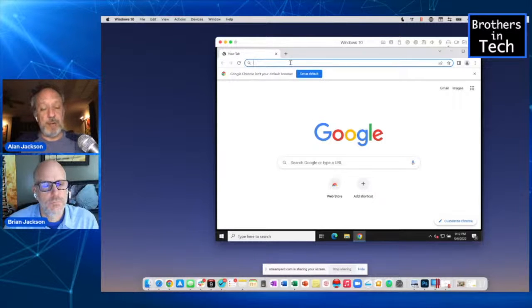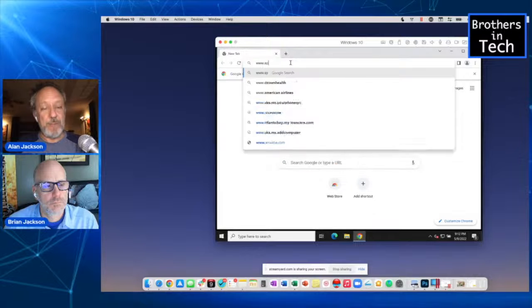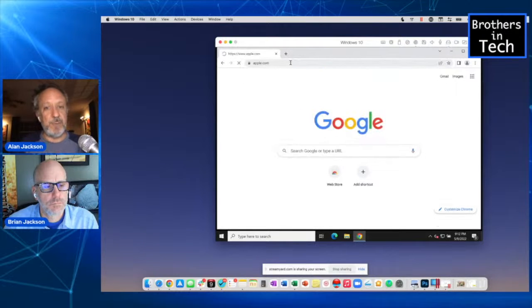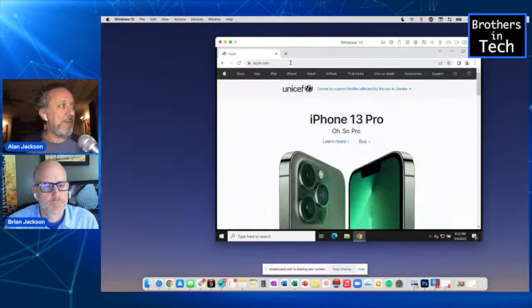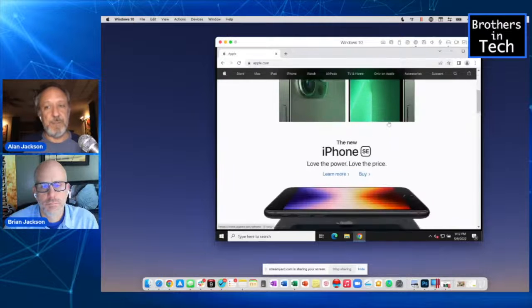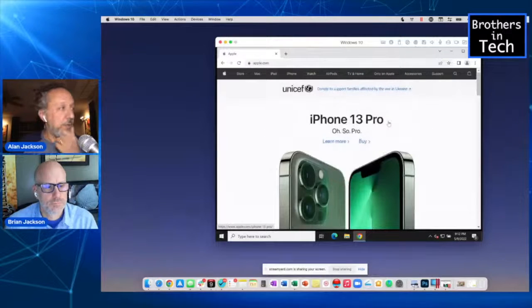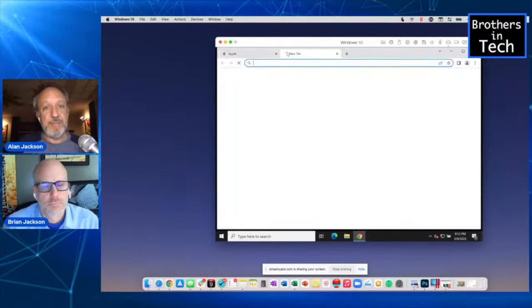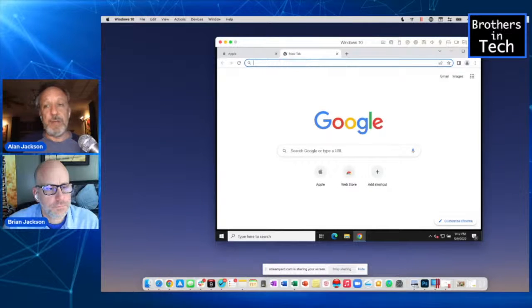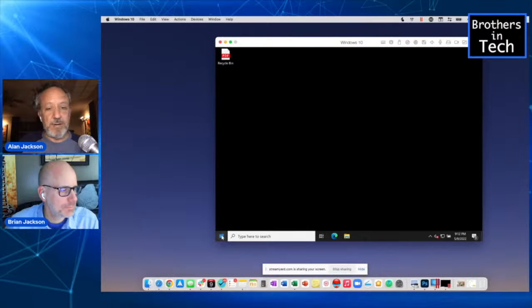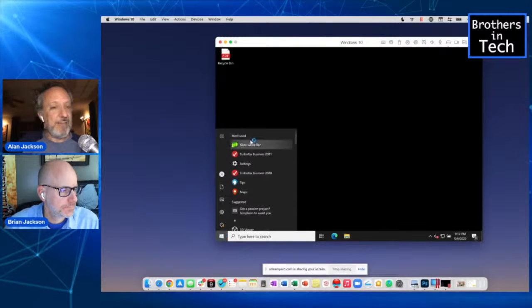If I go here on Chrome, this is now a Windows web browser. I'm viewing it within Windows, just like I would be if I were at an actual Windows computer by itself. I can open up new tabs. I can do everything I can do on Windows. Let me get rid of this. I have my start bar, where if I have any applications installed, they're right there. I can get to them just like I could before.